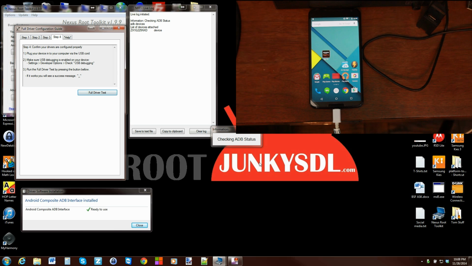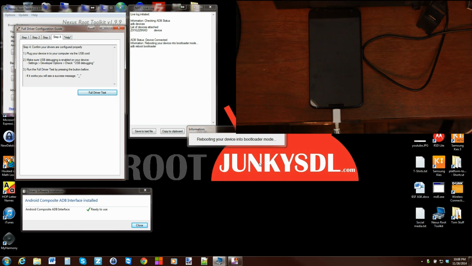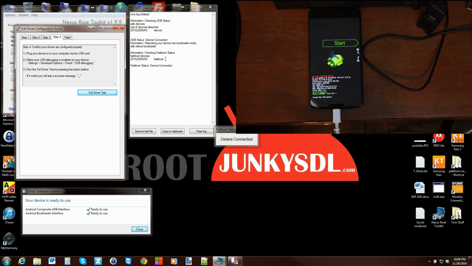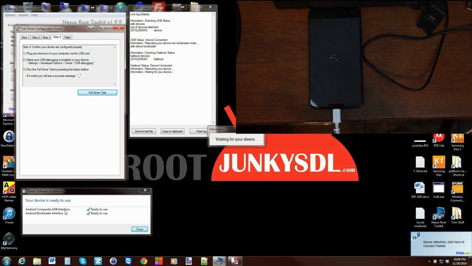So it's checking ADB status, and you might get a pop-up telling it to allow it. And as long as it gets it, it's going to reboot the device into bootloader and check that fastboot mode. Right here you can see your status is good. It gives you a number, says device. Checking fastboot status, again says fastboot, and then gives you a number and says fastboot. And then lastly, it reboots you out of bootloader mode and back into your device booting up. And you can see right down here, it also installed Android bootloader interface.